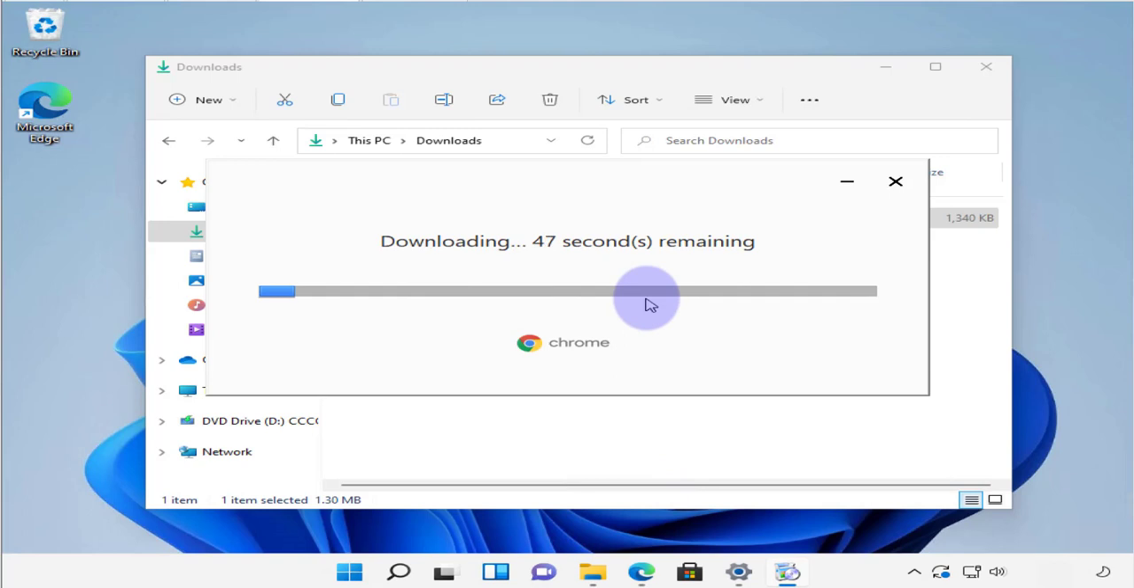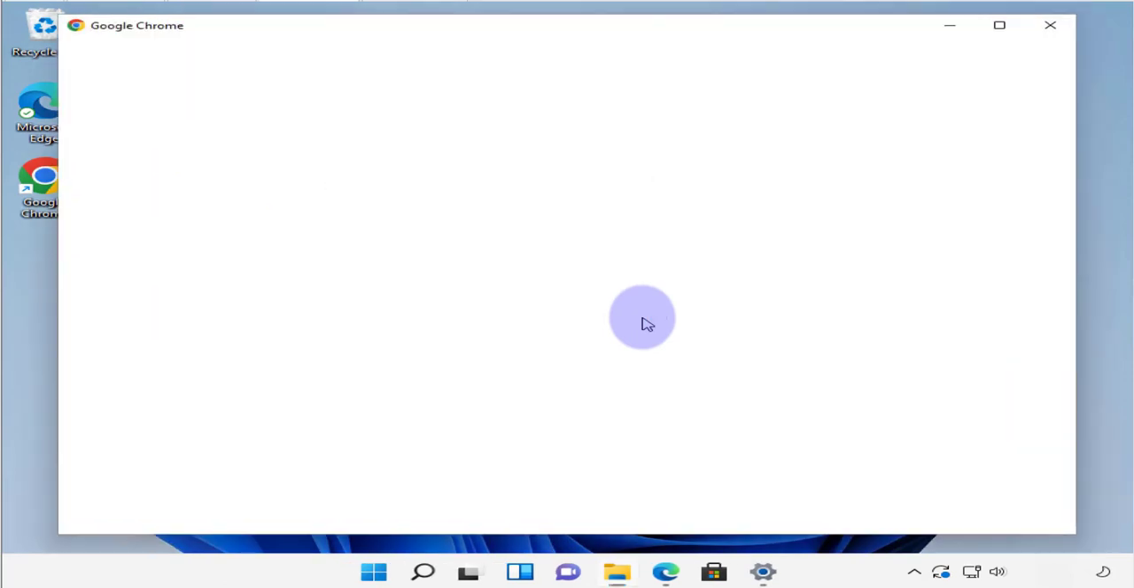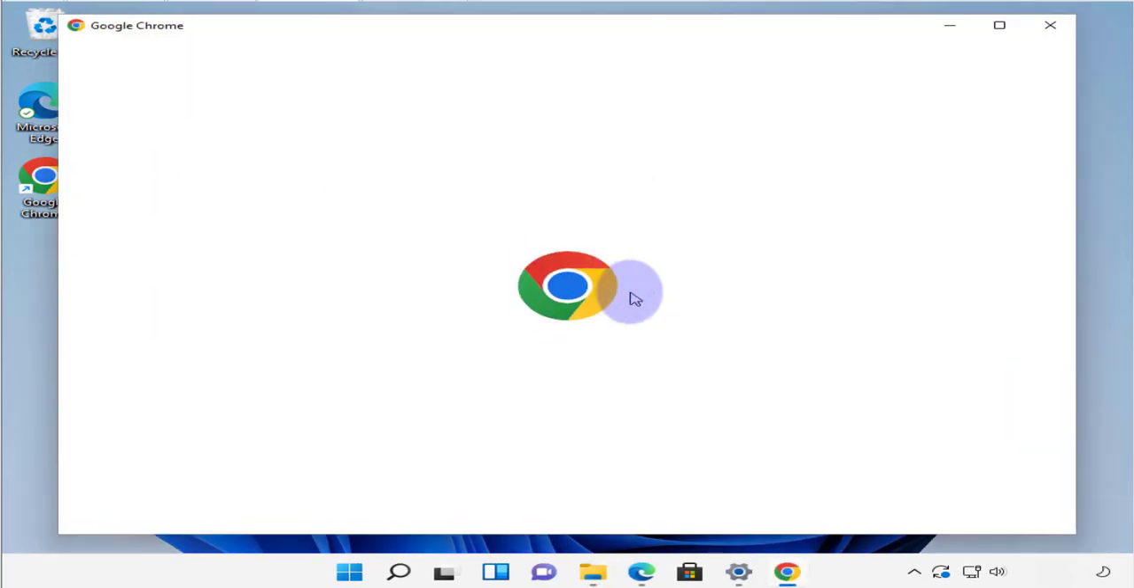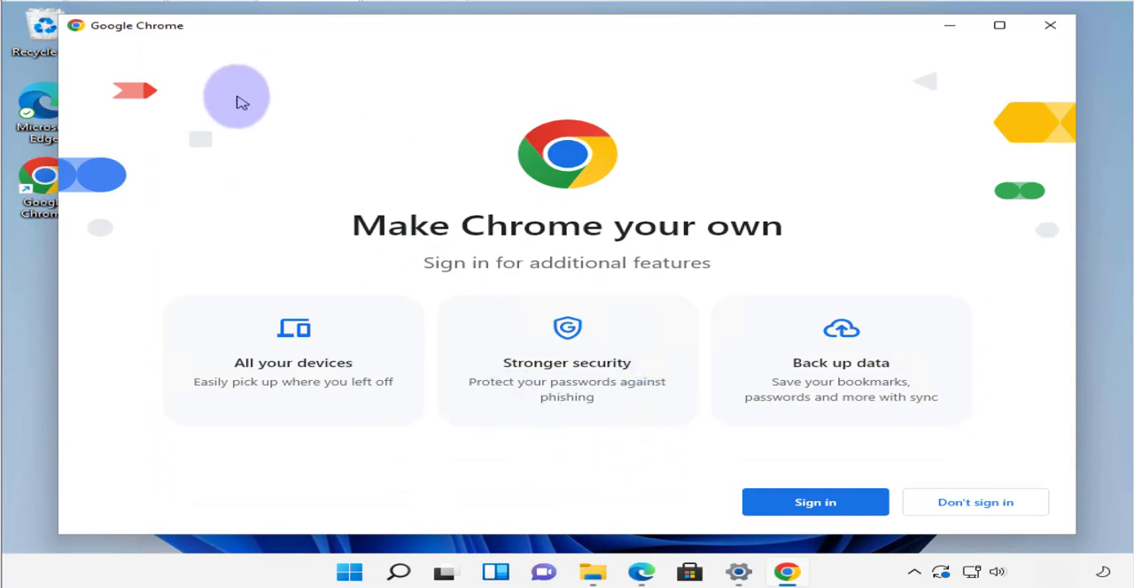And now it's downloading. So this is not a long process. It just takes a couple of seconds. Then it's done. So the download is complete. It's going to do the installation. So once the installation is done, it's going to go ahead and open a Google Chrome window.